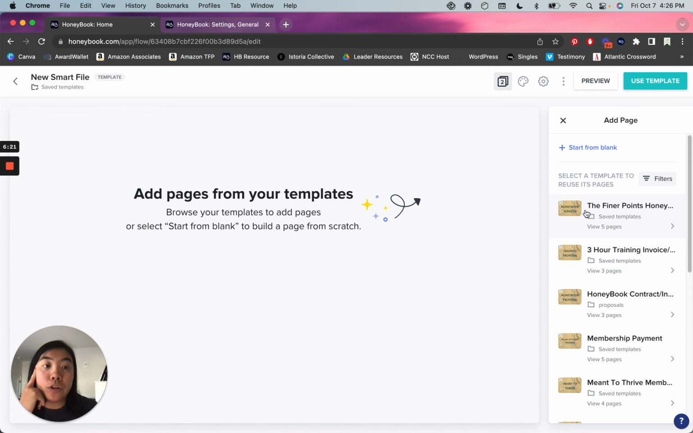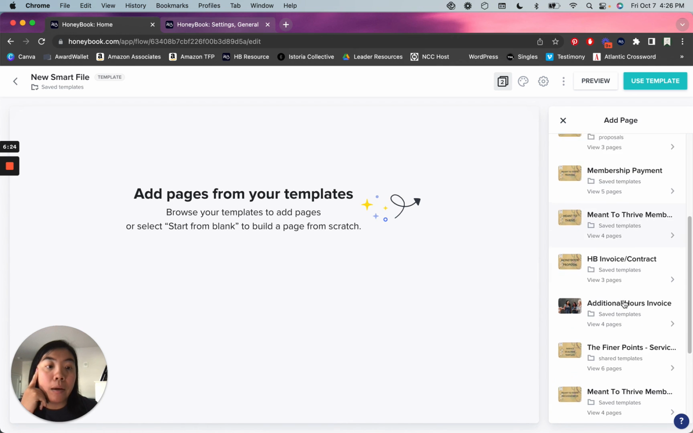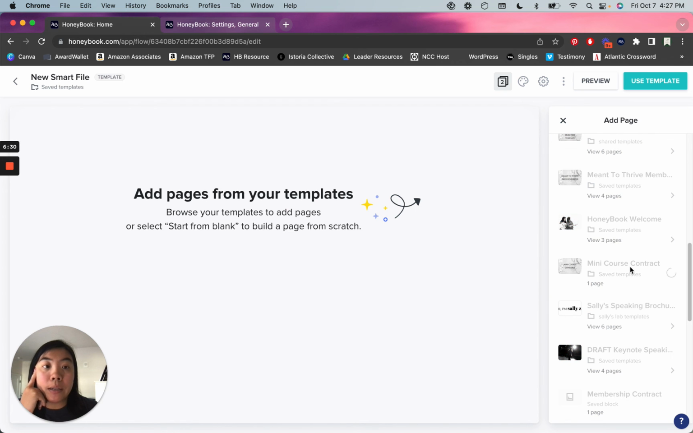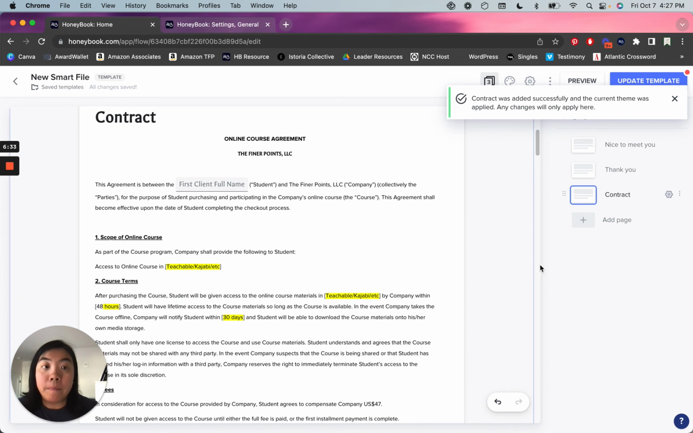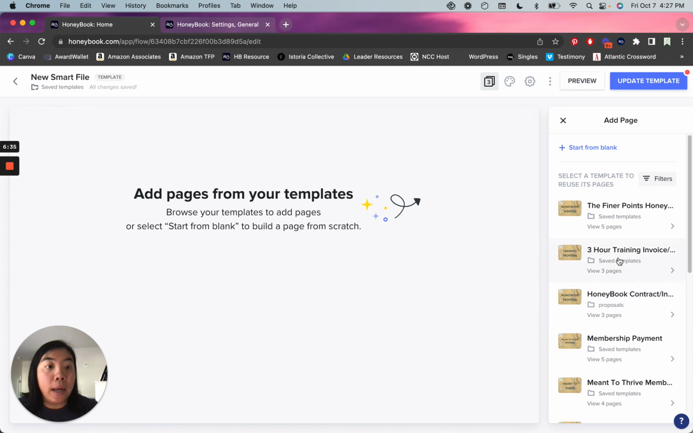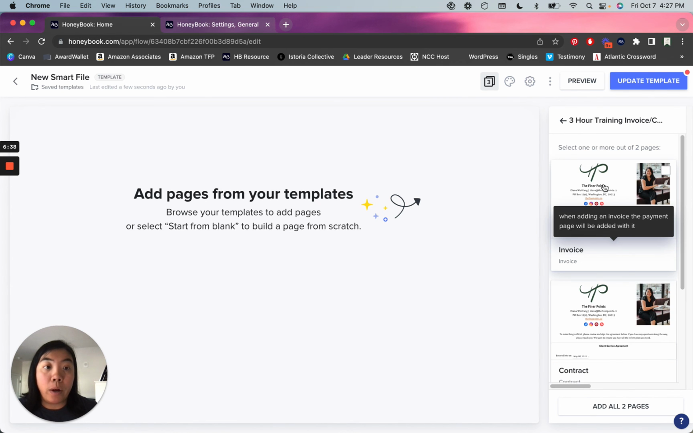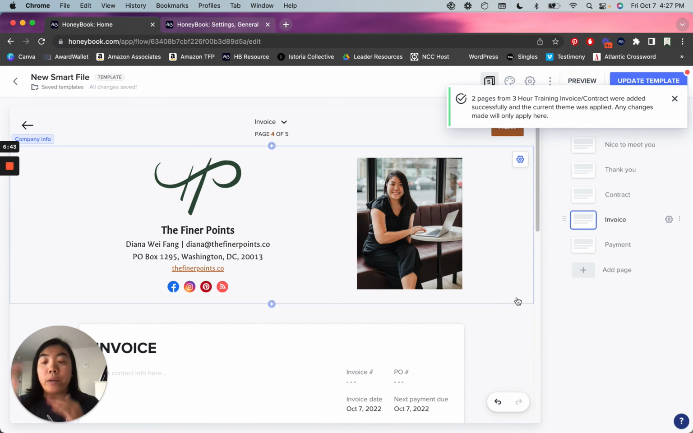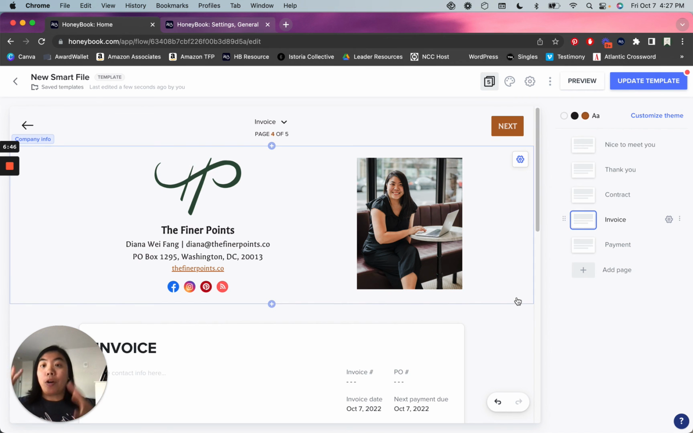I'm going to add in my contract. I'm going to load more templates in and say mini course contract. Boom, it's loaded in. I'm going to say add a page, and I'm going to do an invoice from one of my other pages that I've already done. So I'm going to say invoice, and it's pulled in. Now I can build on them. They're already designed, they're already done, and you can then create bigger packages and bigger files more easily. So create your root templates, make a list of all the ones you want, and that'll make it easier for you to build on.